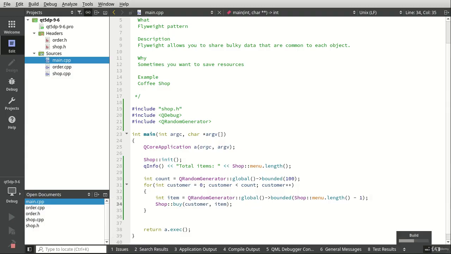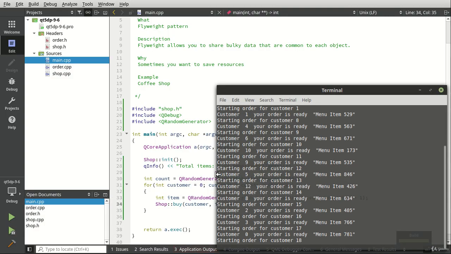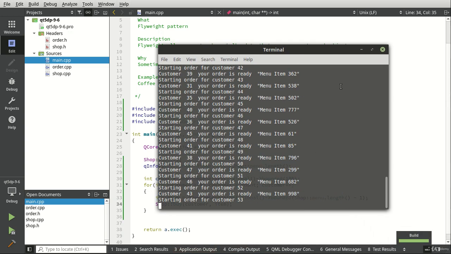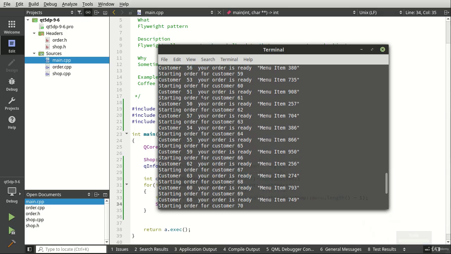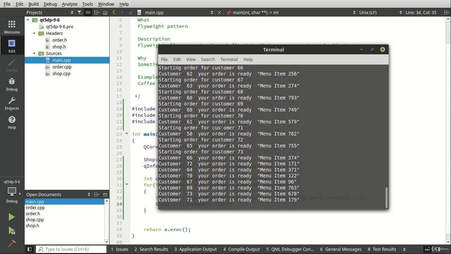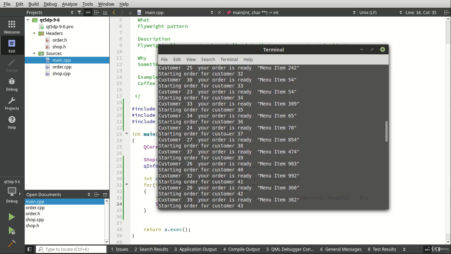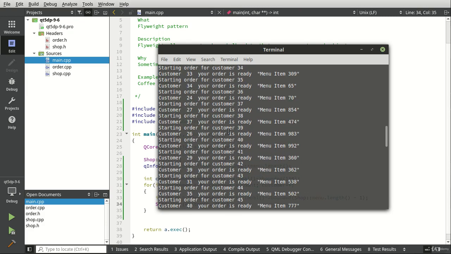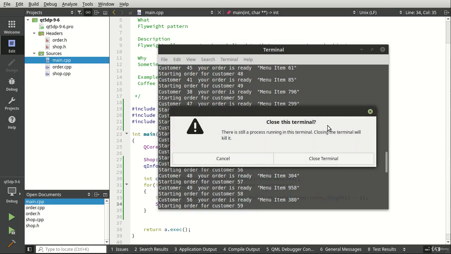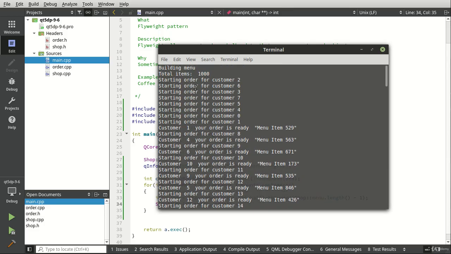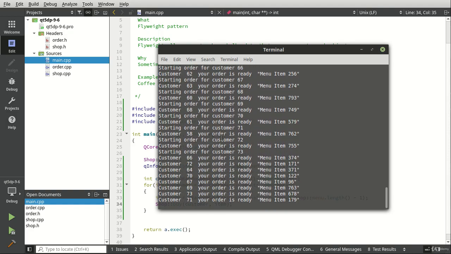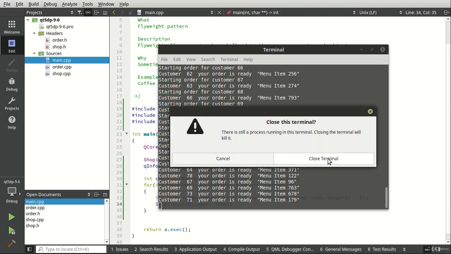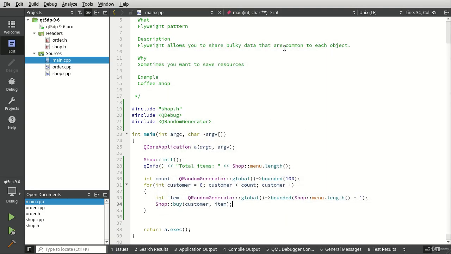All right, let's save this, let's run this, and let's see this flyweight in action. Now I put this in a multi-threaded setup so you could see this kind of coming up with different orders at different times and things like that, so it's not sequential. And there you go, it just works. So really, the whole point of the flyweight pattern is to take a bulky object, in this case, actually let me scroll up here, our 1000 item menu, and make it accessible to any customer, any order. So again, the flyweight just takes a bulky item and makes it common to each object. Different ways you can do this. This is just one example.